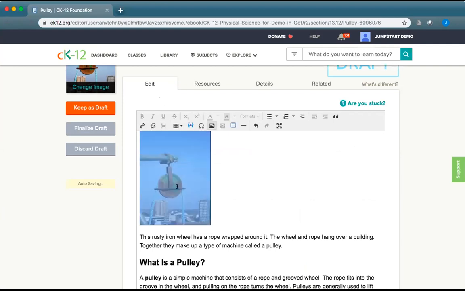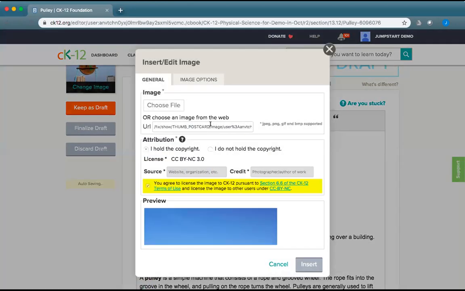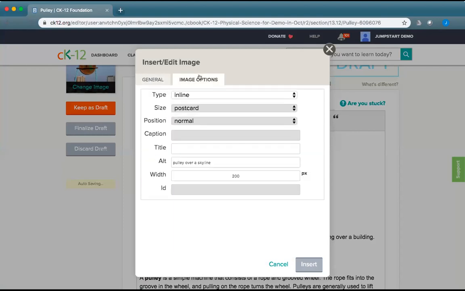Again, I'm just going to click on it and remind you as I go through, I recommend that you choose a file and upload it cleanly. You do need to note who holds the copyright for that and make sure it includes the correct content. And then you can pick your image options as you go through and work your way through that piece.